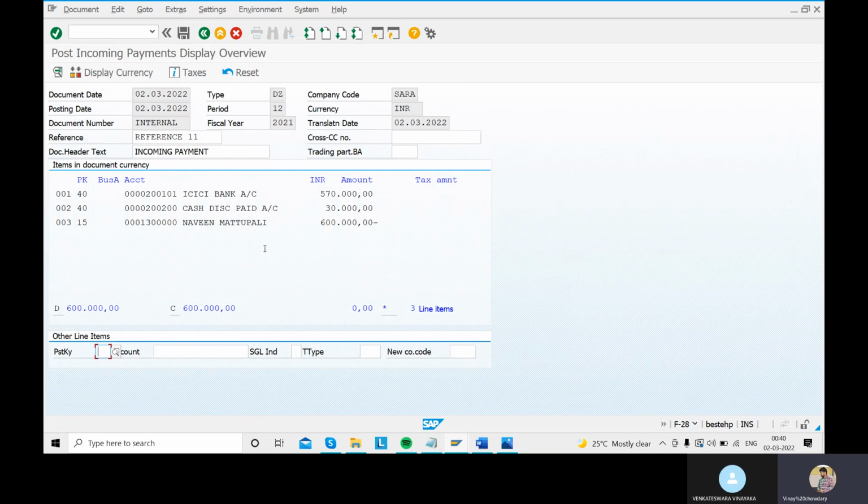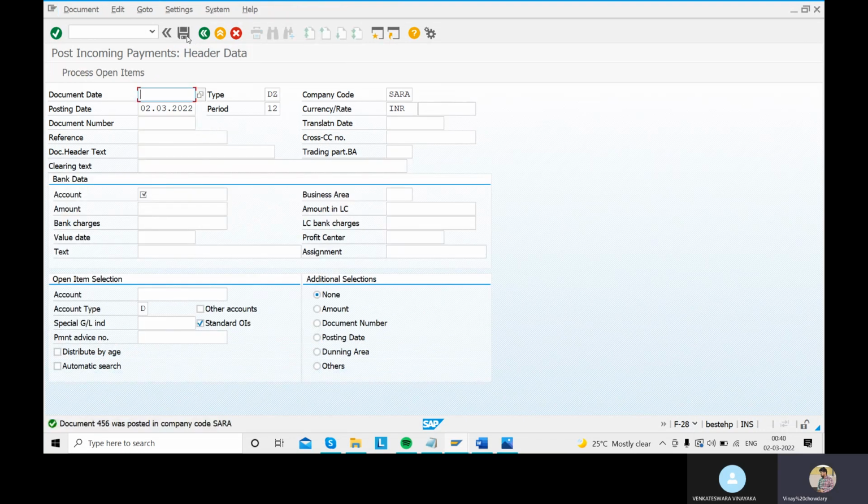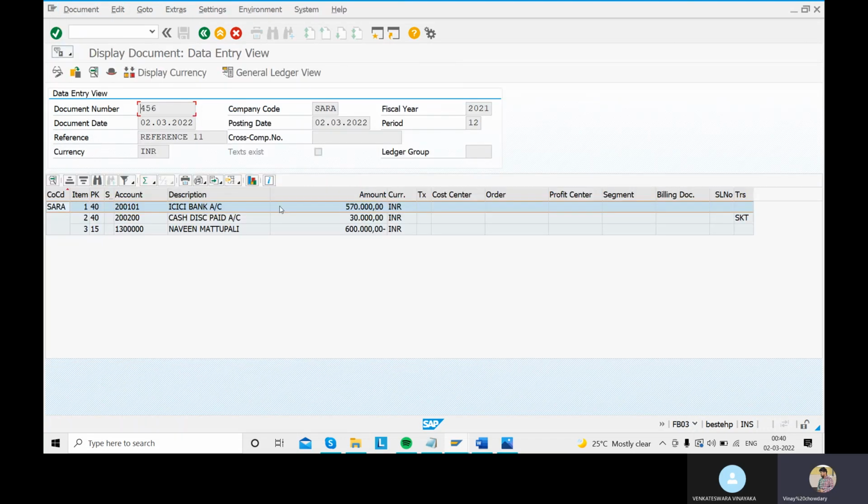Yeah, see here, cash discount paid, how much? The cash discount paid is 30,000 rupees. The remaining amount is 5,70,000 rupees. Go to the save button and save it. For the first installment, how much cash discount are we getting from the customer? That is 30,000 rupees only. Here, this is the entry.